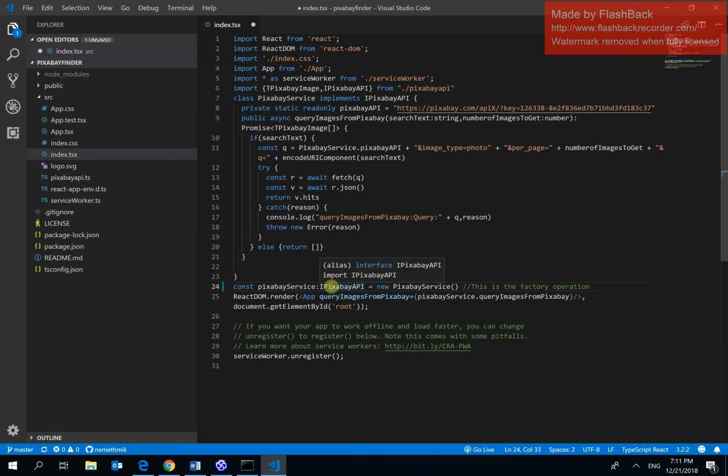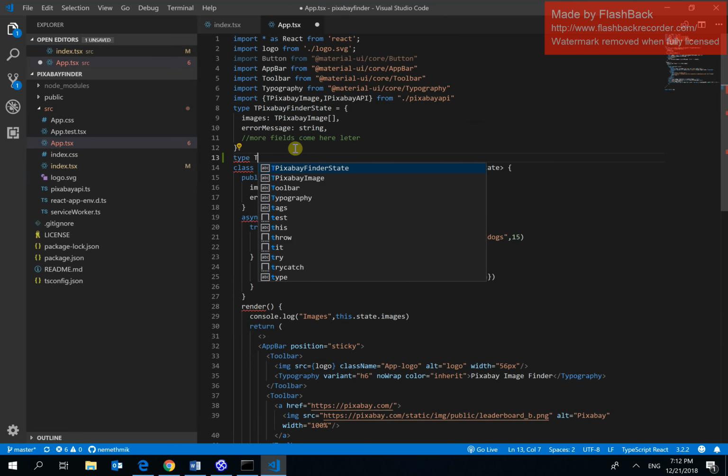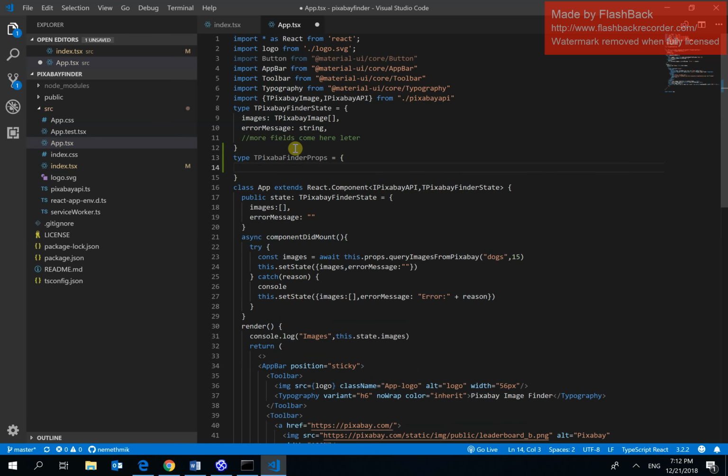Then we add our type definition to app.tsx, type TPixabayFinderProps, and the field name is pixabayAPI. The type would be Pixabay API. Okay, so this doesn't have to be exported, since when the app component is imported by the index.tsx, the type definition is implicitly imported too.